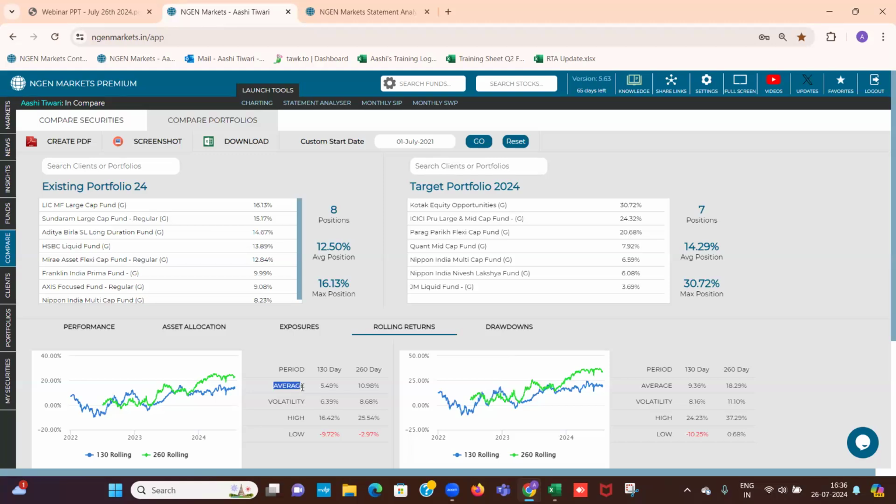The very first is the average, which is basically the average rolling return generated by the existing and target portfolio. For one year, we can see that the average rolling return is about 10.98% for existing, and for target, it is about 18%. Next is the highest return generated. The highest return generated by the existing portfolio is about 25.54%, whereas the target portfolio's highest return is about 37.29%.